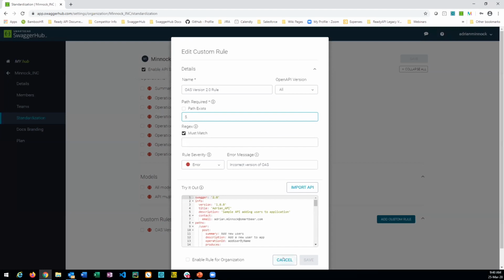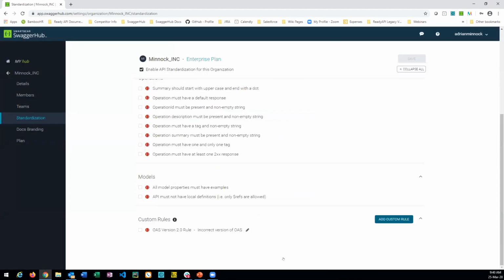So this allows us to build out a library of our own custom design rules for our API governance. And then we can implement that throughout our organization.